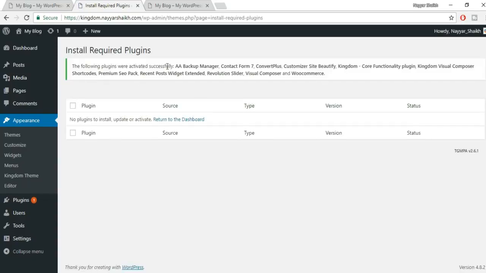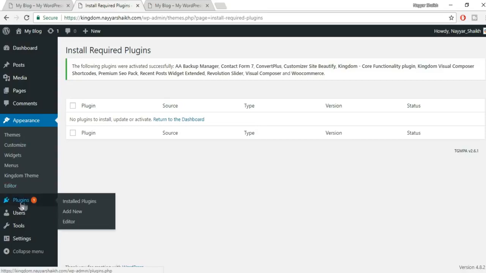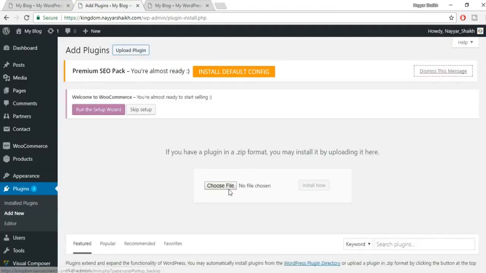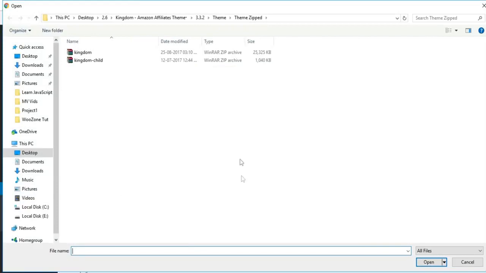Now what you have to do, we have to install the main plugin, the Woozone plugin that would help us import products from Amazon. So here is the option which says plugin. Again, on the left hand side, just hover plugins and click on this add new button, because now we have to add a new plugin, the Woozone plugin, which you just downloaded from Theme Forest. Okay, now click on this upload plugin button and click on choose file.